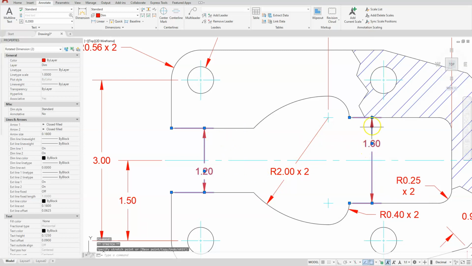Now that I have both of these selected and you can see the grips are activated, I'm going to go ahead and get rid of those extension lines just so they're not covering my shape. Over here in my properties, you can see where I have extension line 1 and extension line 2. Both of those are turned on. If I turn them both off, you can see that it does clean it up and takes away those extension lines.